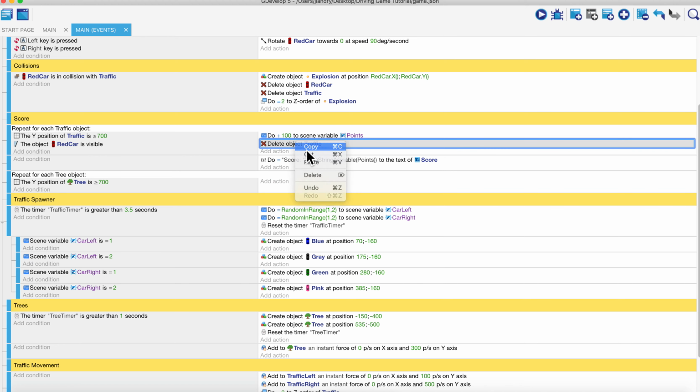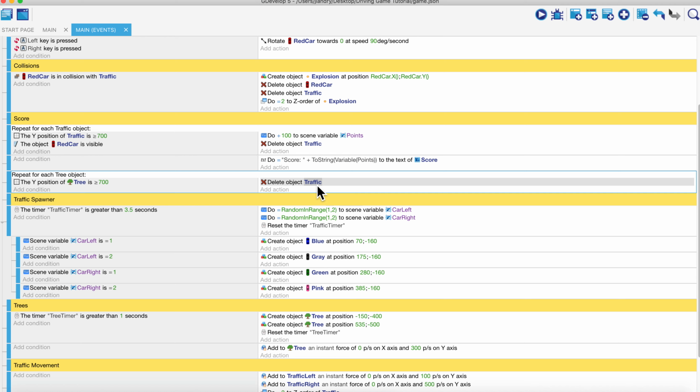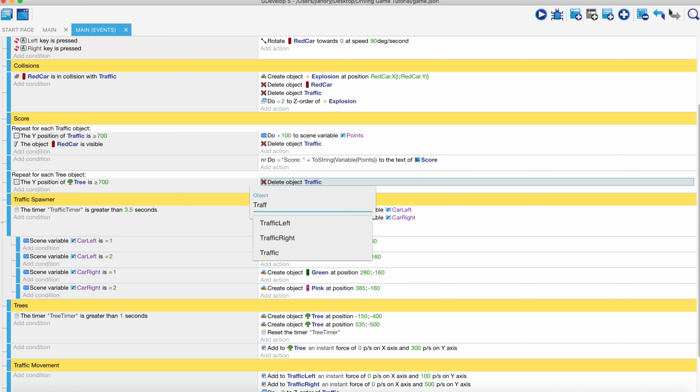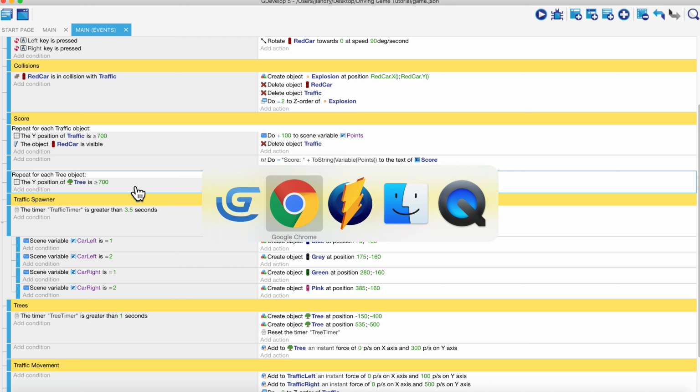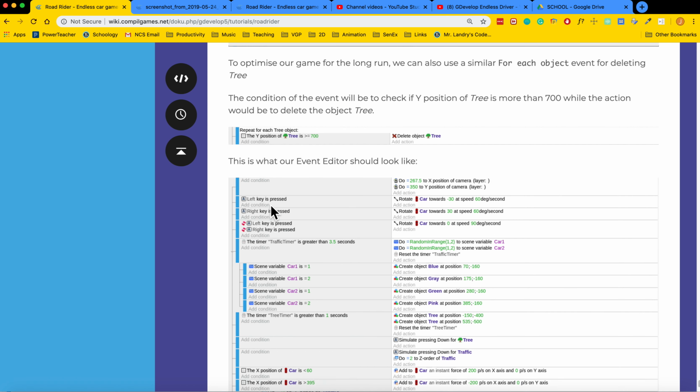So again, I'm going to copy, paste, change the object, and put it as tree. Okay, that looks pretty good. So you might not actually see this event happening, because it's off screen, but it should make your game run smoother. And I have this event here underneath my score commentary, which is not the best organization, but it should be okay.